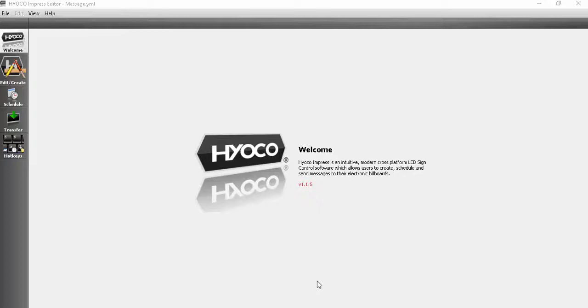Now you bought your sign with a certain height in pixels and width in pixels, and we want to make sure that the Impress software matches that size. So when you send your messages out to the sign, they're not too big and they're not too small. They match the size of the sign.